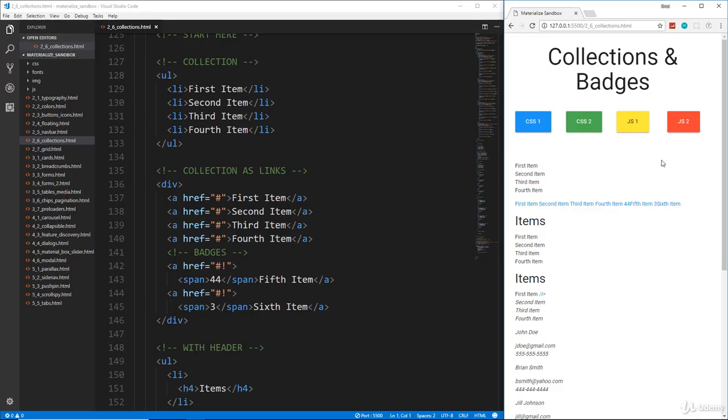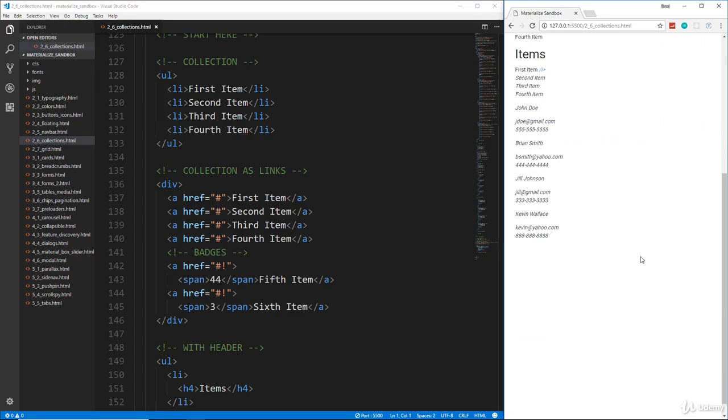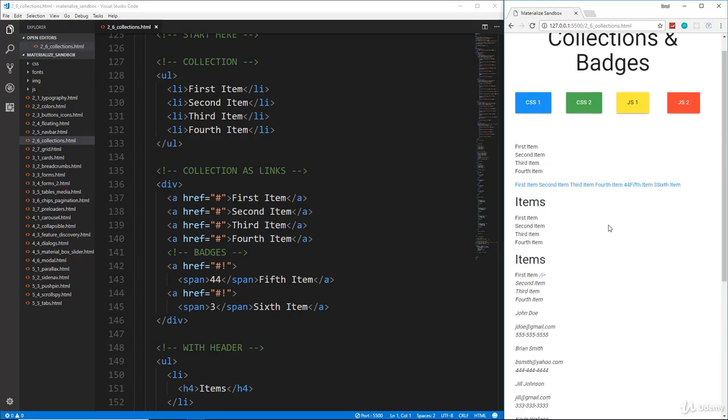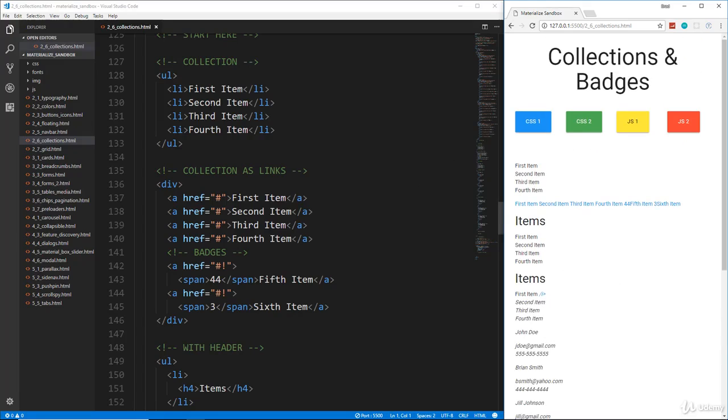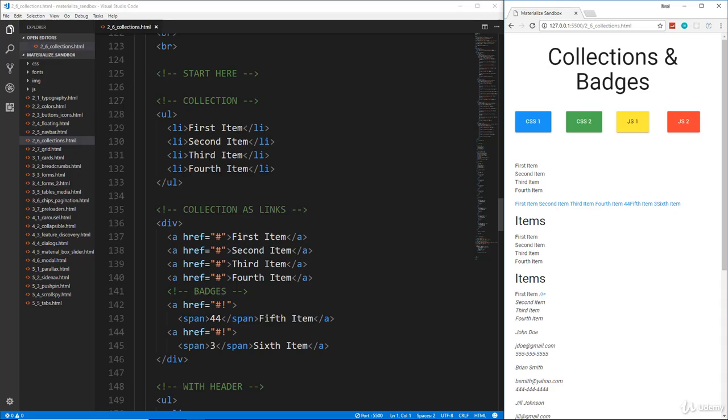All right, in this video, we're going to take a look at collections, which are a big part of Materialize. A lot of times you're going to have lists of data, especially if you're building an application that fetches from an API. You might want to display that data that comes back inside of a collection. So we have some markup here. It looks horrible by default without any of the classes or anything. So we're going to work on this. We're going to start with just the standard collection.